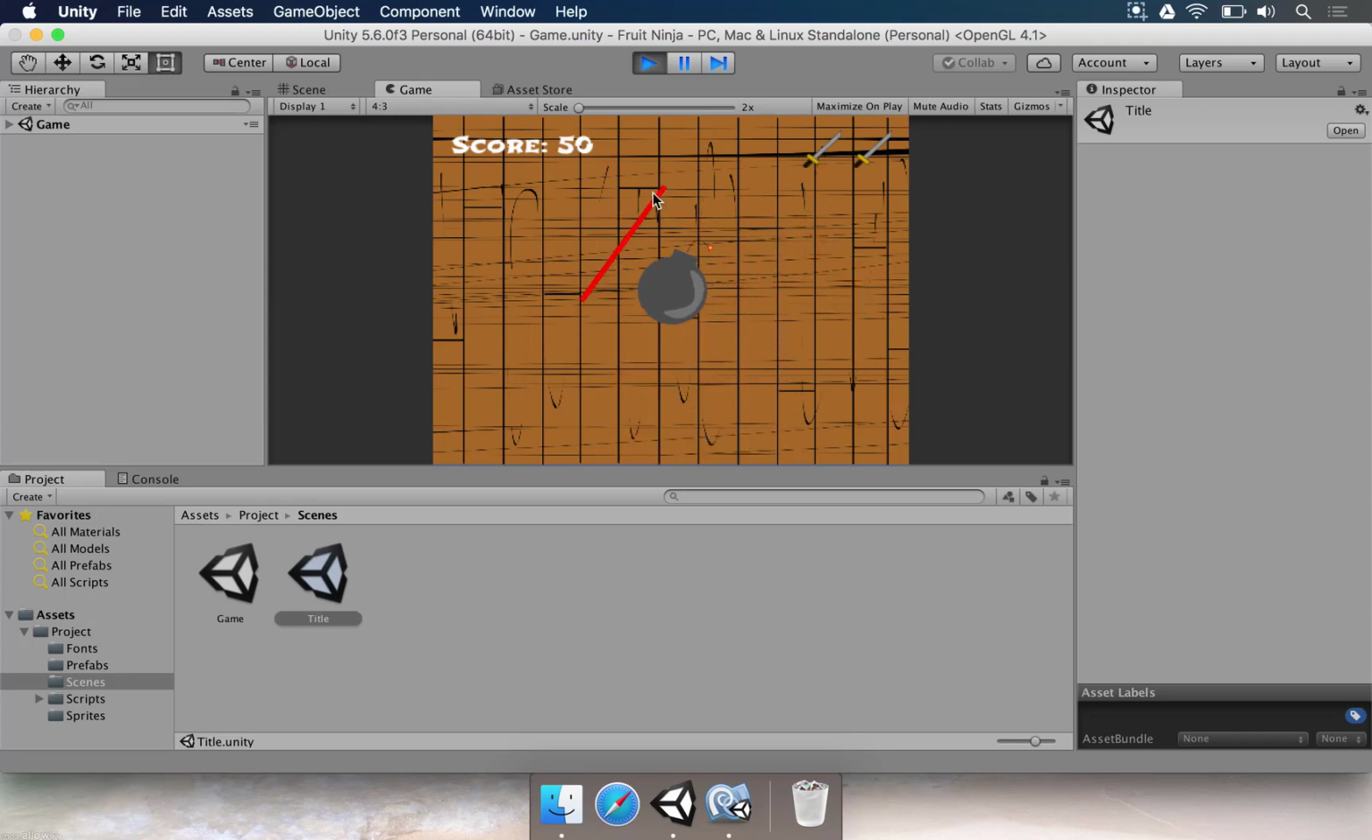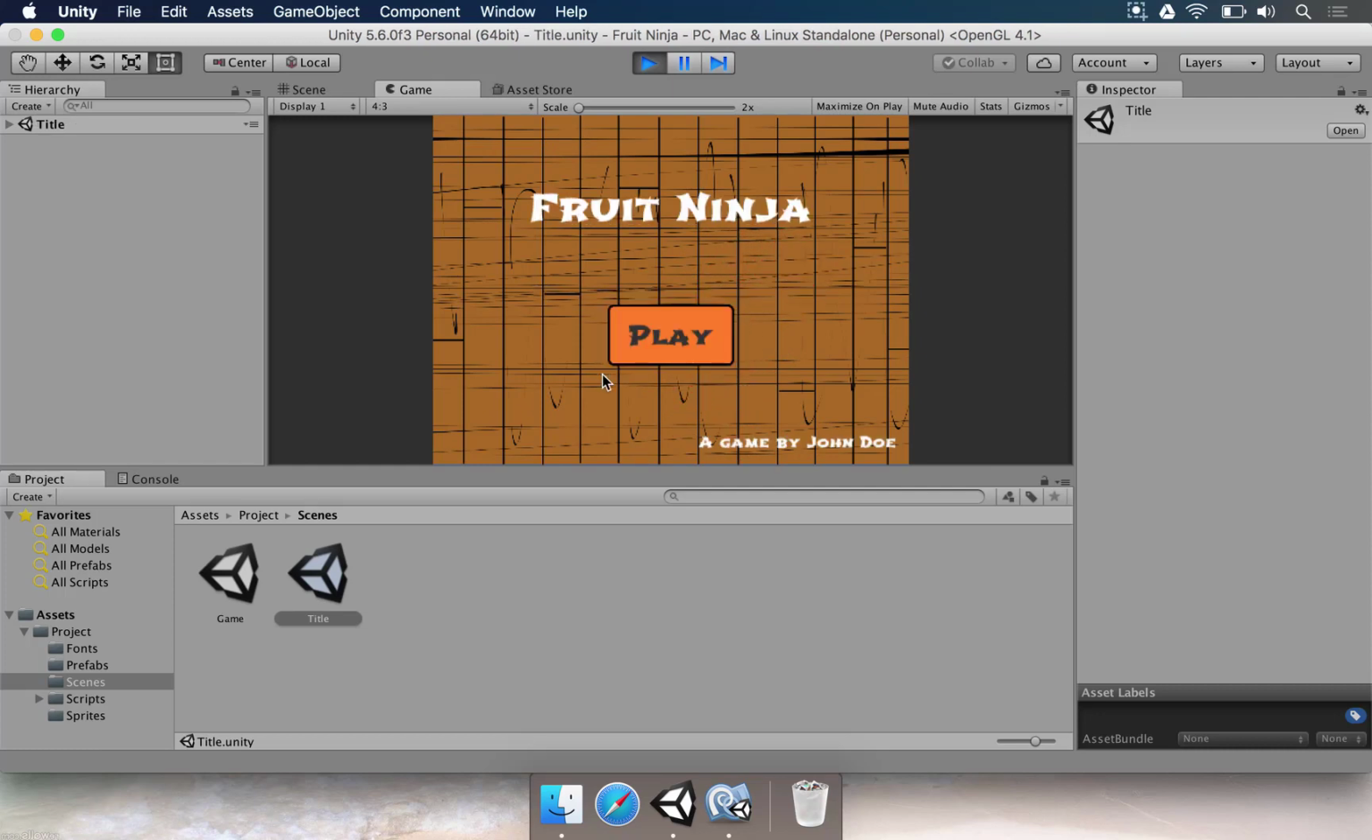Okay, if you cut the fruits, you're going to get 10 points for each of these fruits, and if you cut the bombs, you lose a life. Okay, if I cut another bomb, it's going to be game over. We see the final score, and we click to play again. So this is the basic logic.